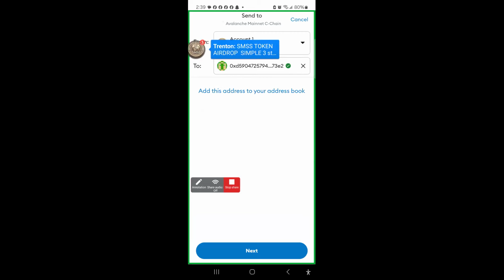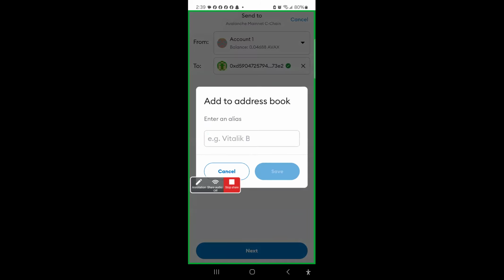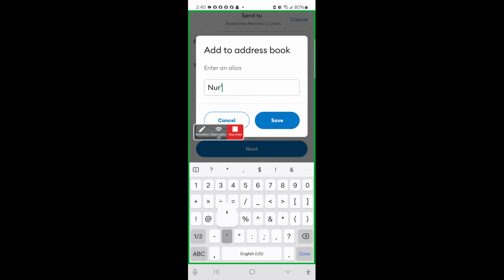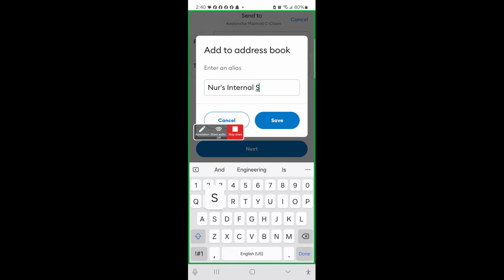Okay. All right. Add this address to your address book. I keep doing this, I don't know why. This is your internal spending wallet. Name it internal spending wallet for GetFit mining, so you know what it is, because it's the green icon, I guess you want to call it. Okay, hit save.